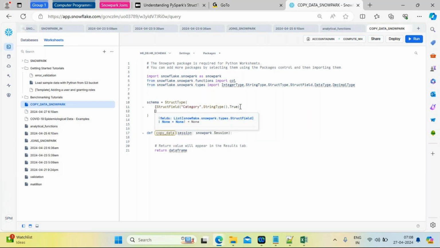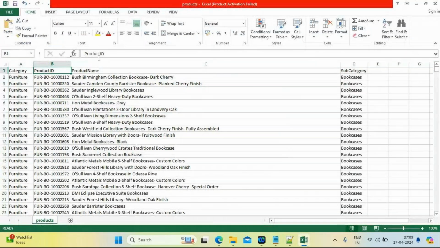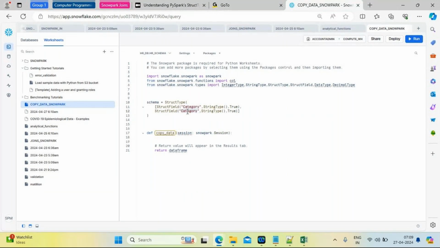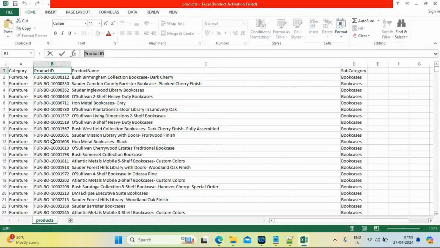Like this, you have to define multiple columns. You have to put comma, and then what you have to do? Again, you have to copy and paste as it is. Just copy and then paste as it is. Now, what you have to change? Product ID. Product ID is going to be what type? Data type. Integer. Product ID is integer. It's an integer. I'm asking. It's a string type.